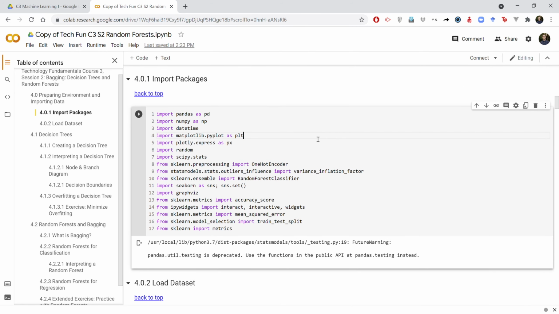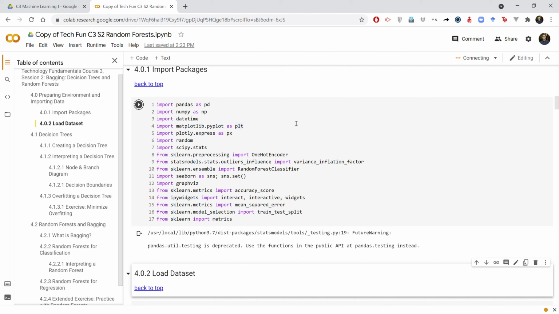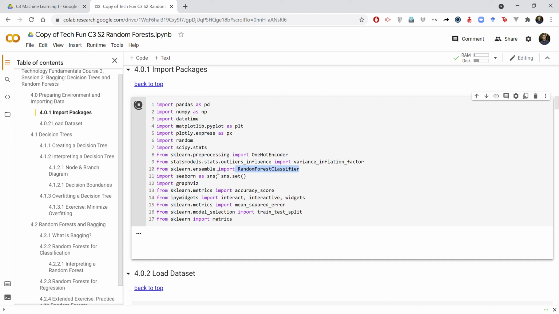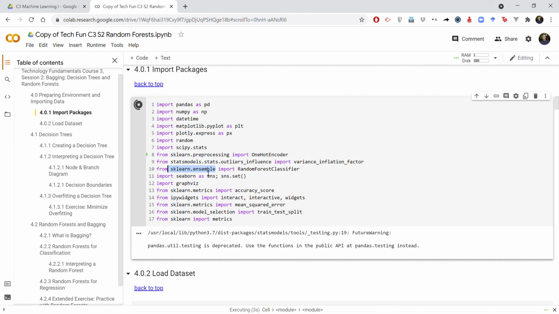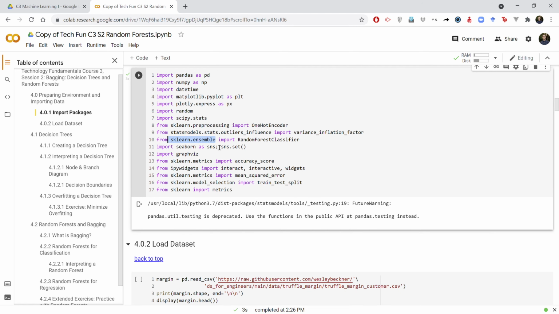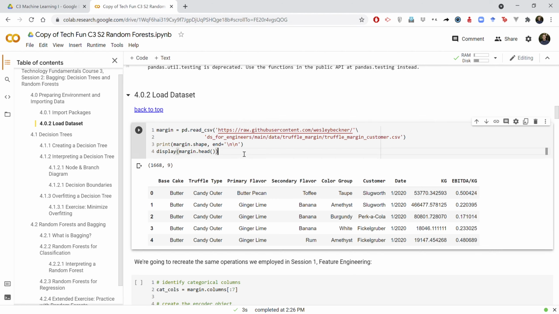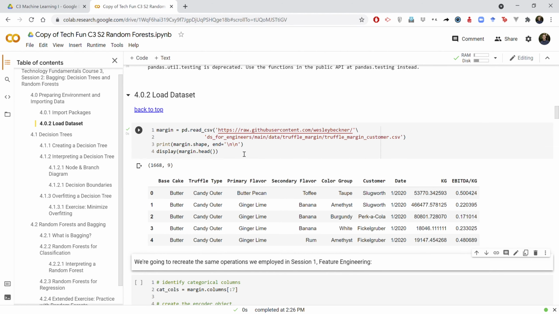All right, starting with some standard imports. Should have seen all of this by now. We're going to use the random forest classifier from sklearn, specifically in their ensemble library. Should make sense since we just discussed that this is an ensemble learning method. Importing our truffle data set. Again, we've seen this before.